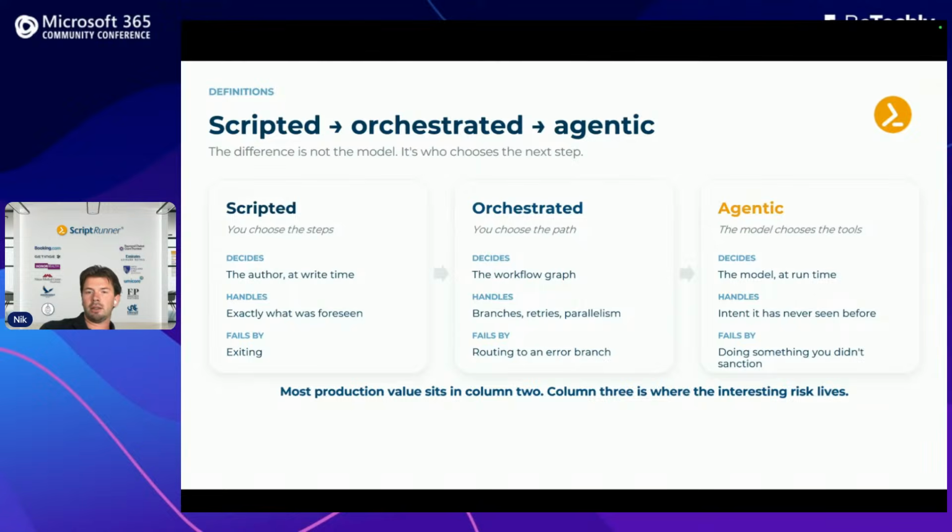So that's the upside. But the downside is that in that bottom row, it fails by doing something you didn't expect, you didn't allow. Not by exiting, not by routing to an error branch, but by succeeding at the wrong thing. And that's a completely different failure mode from anything in columns 1 and 2. And it's why in the second half of this talk, we're going to talk about guardrails and human in the loop and how to prevent these errors. So most production value sits in column 2, and column 3 is where the interesting risk lives. Both of those things are true at the same time.